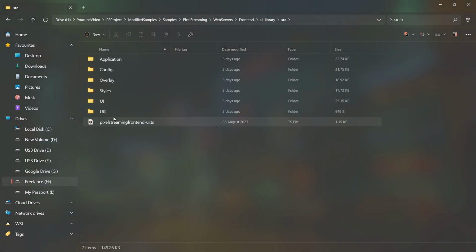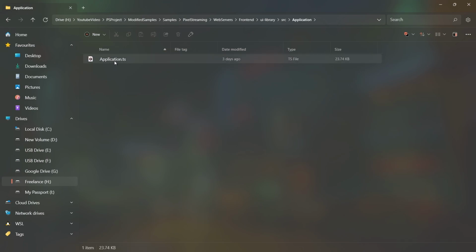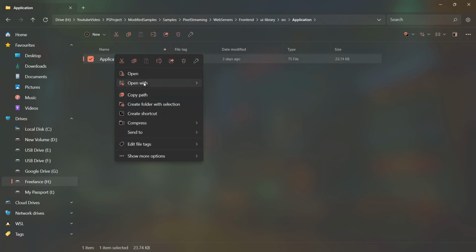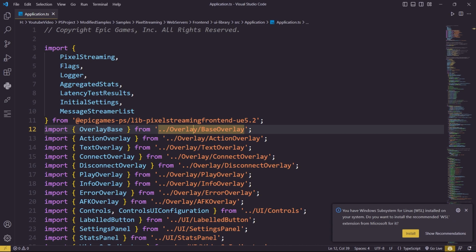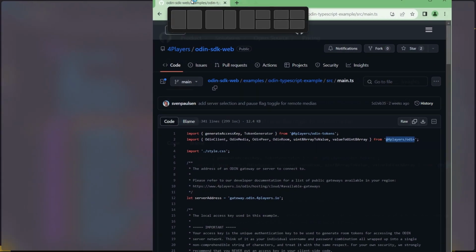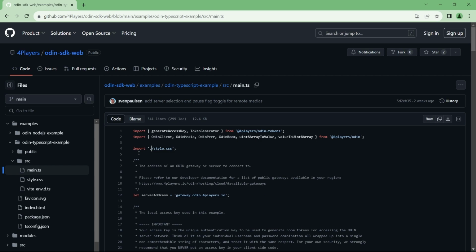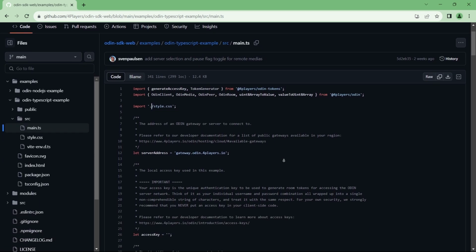Go to the source folder, then application, and open up application.ts, because that's the main thing that we need to modify. 4-player Odin gives you an example application.ts or maybe main.ts, which you can use to easily implement 4-player Odin into your project. I think in 20 minutes you would be able to do it. The link would be in the description, so you can also copy it from there.